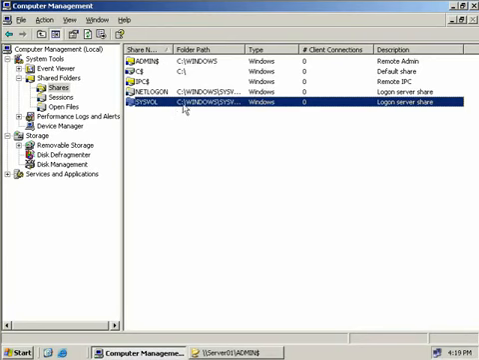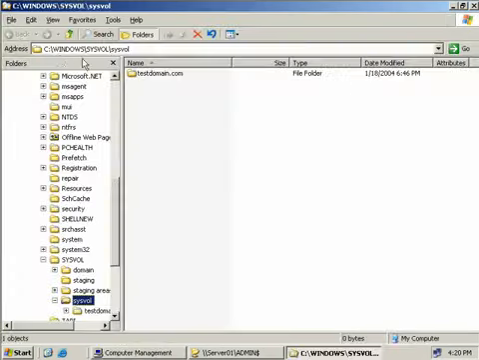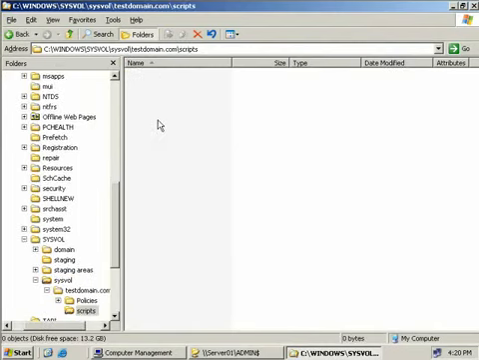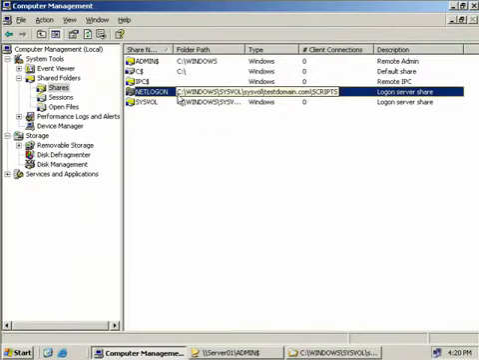Now, if the administrator manages scripts for a domain using Active Directory Users and Computers, then logon scripts are typically located in the Windows sysvol/sysvol again, followed by the domain name, and then in the scripts folder. The system will look for scripts in the NetLogon share of the domain controller that authenticates the user.